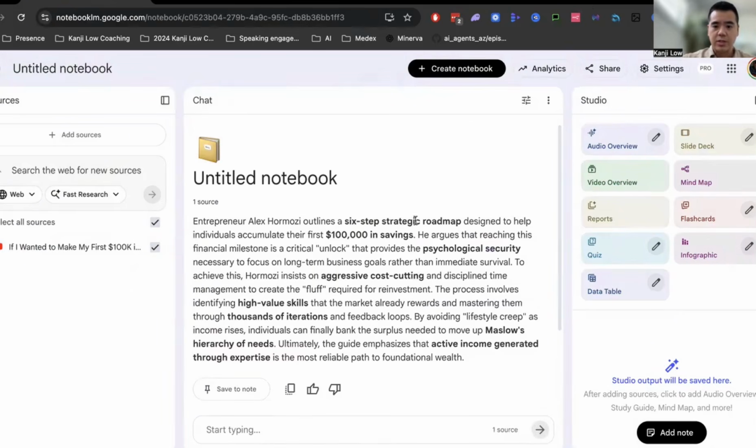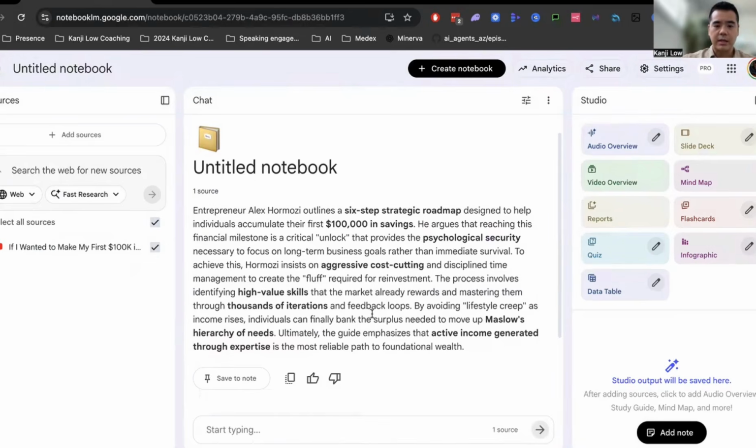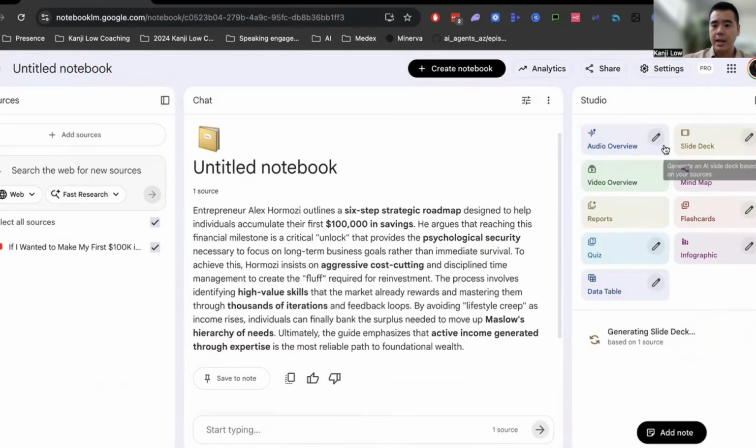So you got 6 steps, strategic roadmap, psychological cost cutting, Maslow's hierarchy of needs, and active income generated through expertise. All right. So if you look on the right here, there's all these different options, right? I think I've walked through a few features before, such as audio overview. So you can create a podcast on this content, slide deck, you can create that as well. So if you just click it, it would just generate on the bottom here. So slide deck, you've got mind map, flashcards, reports, quiz, infographic, data table.